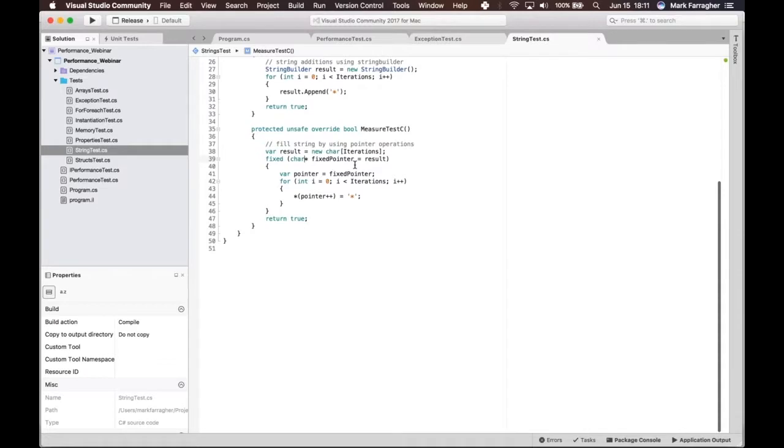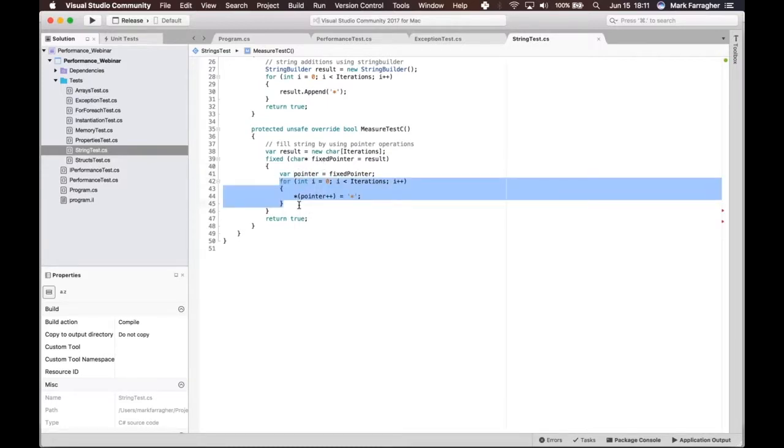The third test builds up a string incrementally, and it uses pointers. So you can see here that I start with a character array of 50,000 characters. Then I fix that character array on the heap, and I ask for a pointer to that block of memory. And then I declare my own pointer and initialize it with this initial value. So the pointer will initially point to the first element in the character array. And then in a simple loop, I use the pointer to directly write this character into heap memory.